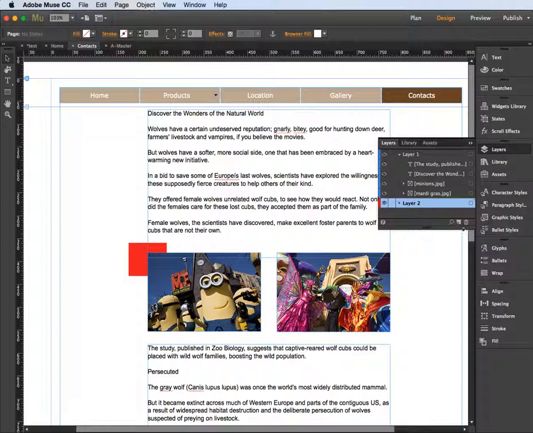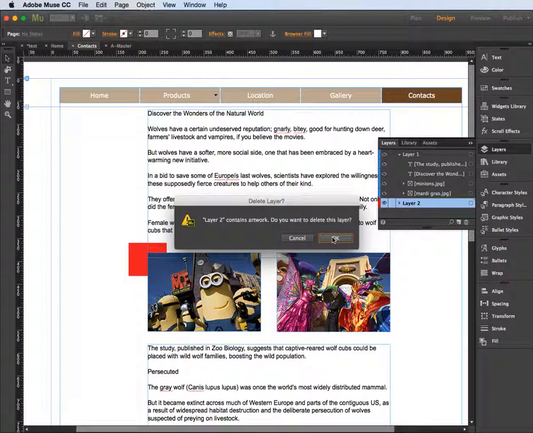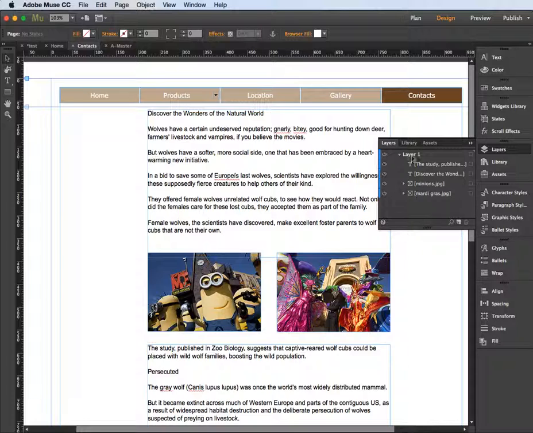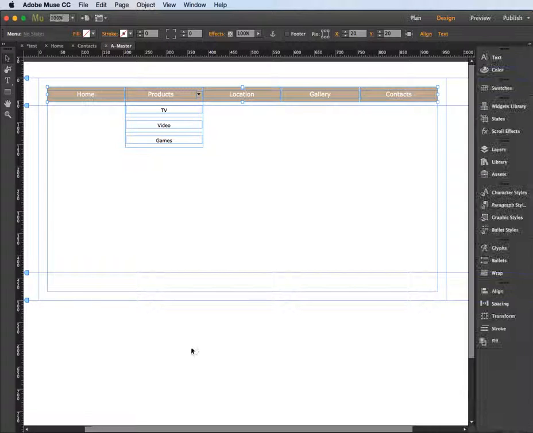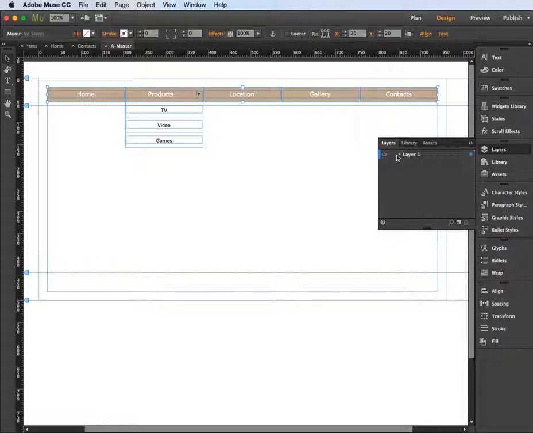I'm just going to get rid of this layer here because that was just a dummy one that we had created for that red box. So there's no navigation menu layer here. If I go to plan and we look at the masters page, you'll see that this is where the navigation menu is. So when I go to layers now, you'll see that yes, there's my navigation menu with all of the buttons in place and the sub menu that it's got as well. So the navigation menu is here on the masters, but it's not viewable on your actual pages.